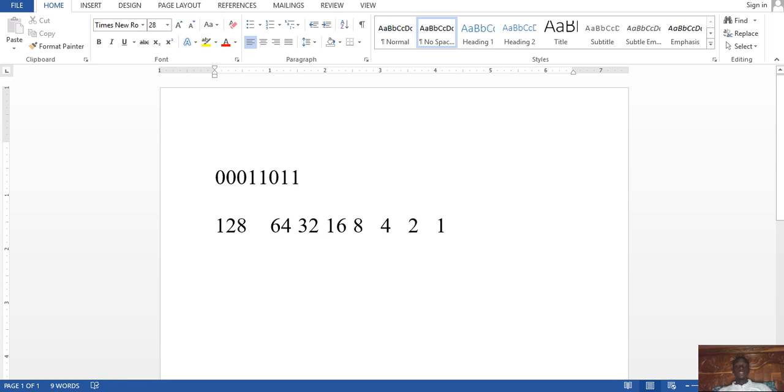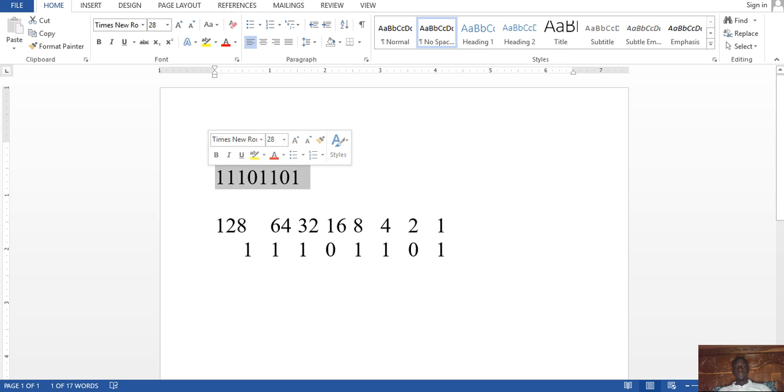All right, so let's take another example. For instance, I have 11101101. This is the number that I am looking for. These are the binary digits that I want to convert into decimal. So it's very simple. What I do is I have 1 here, 1, 1, 0, 1, 1, 0, and 1. Those binary bits are what I have here, and I just put them underneath these numbers.